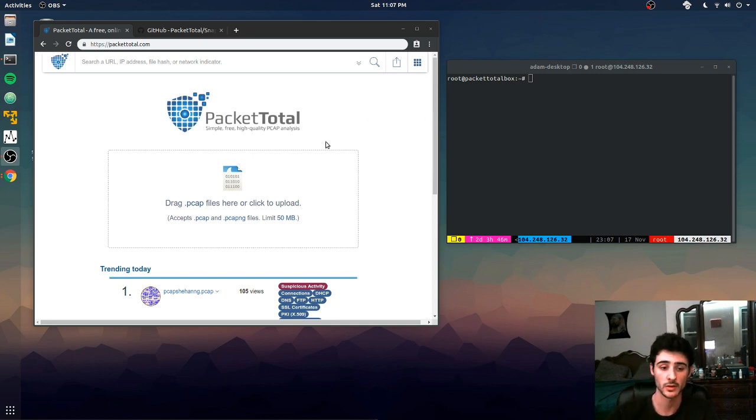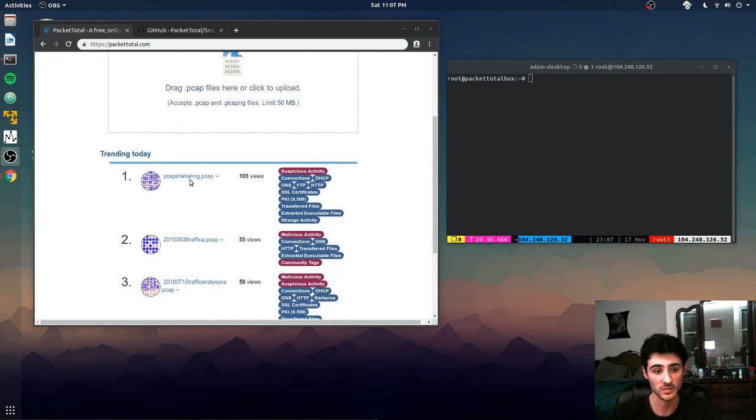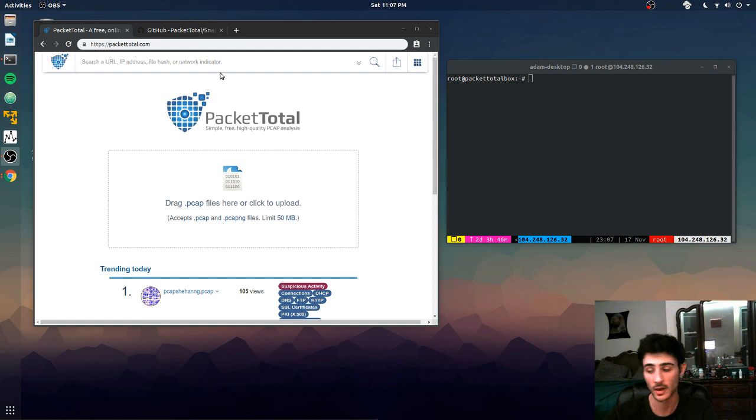PacketTotal is a public web app tool for network analysis, and it uses PCAP analysis. You upload PCAP files to this website, and then using their data visualizations and different features, you can analyze some of your traffic.